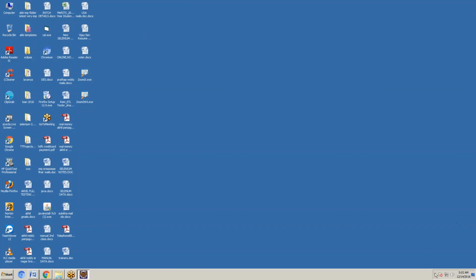Today's concept is Selenium IDE. IDE means integrated development environment. So IDE is nothing but an integrated development environment. What is Selenium IDE? Already we discussed, but still.